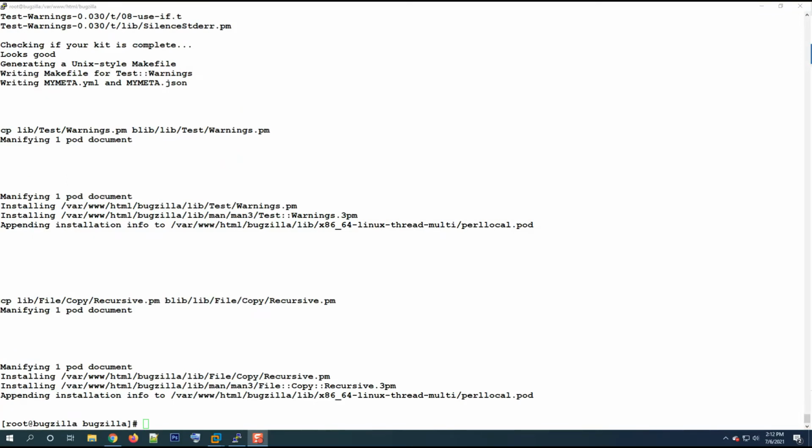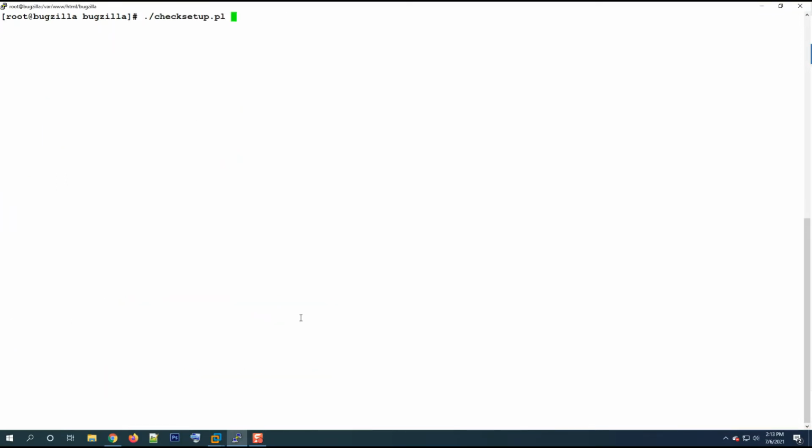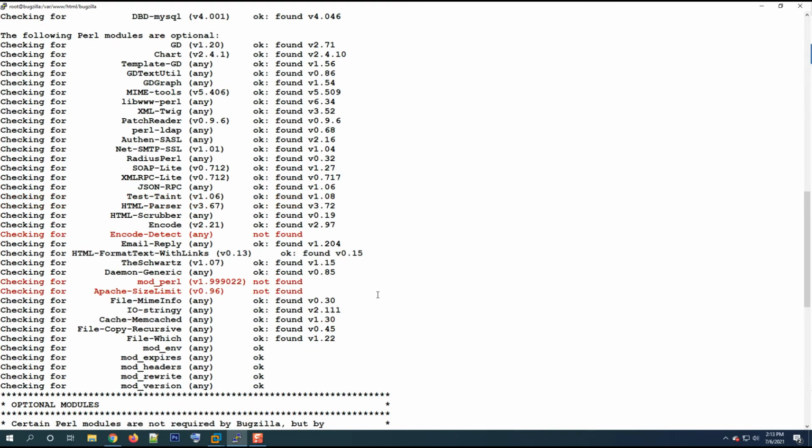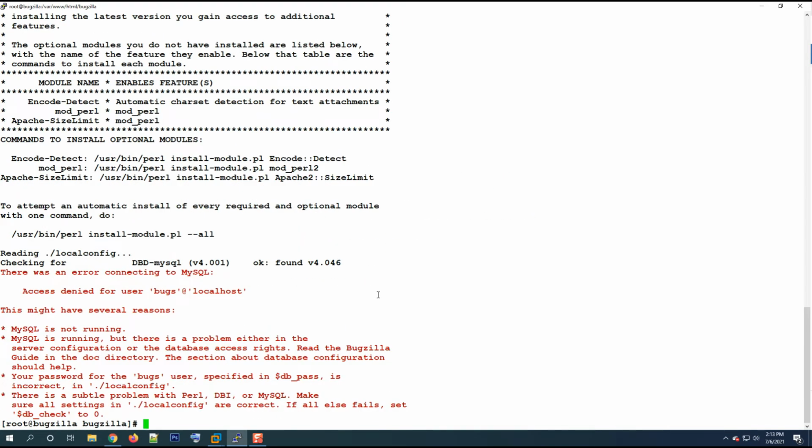Now after completing this step, just run checksetup.pl, so you can see that all the packages should be found on this. Now what we have to do is configure the database parameters, edit the files and provide the database parameters in the configuration file, so that setup will be completed. So the setup will automatically fetch the database details, connect to the database and create the required tables and all this stuff. So now let's edit this configuration file for the database.